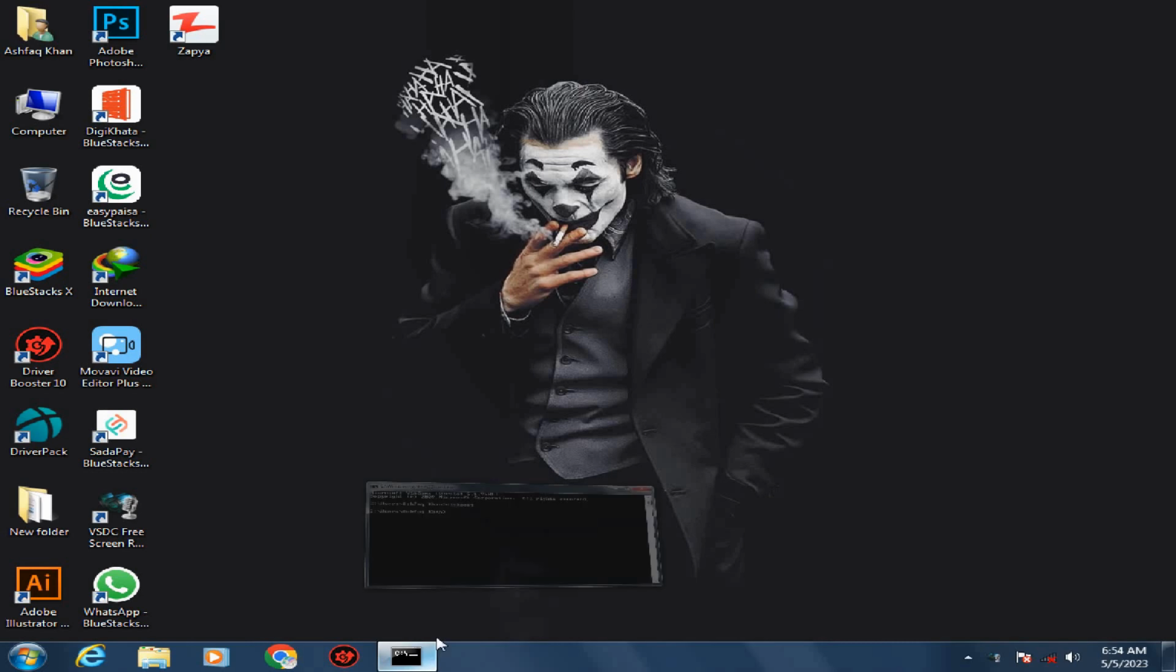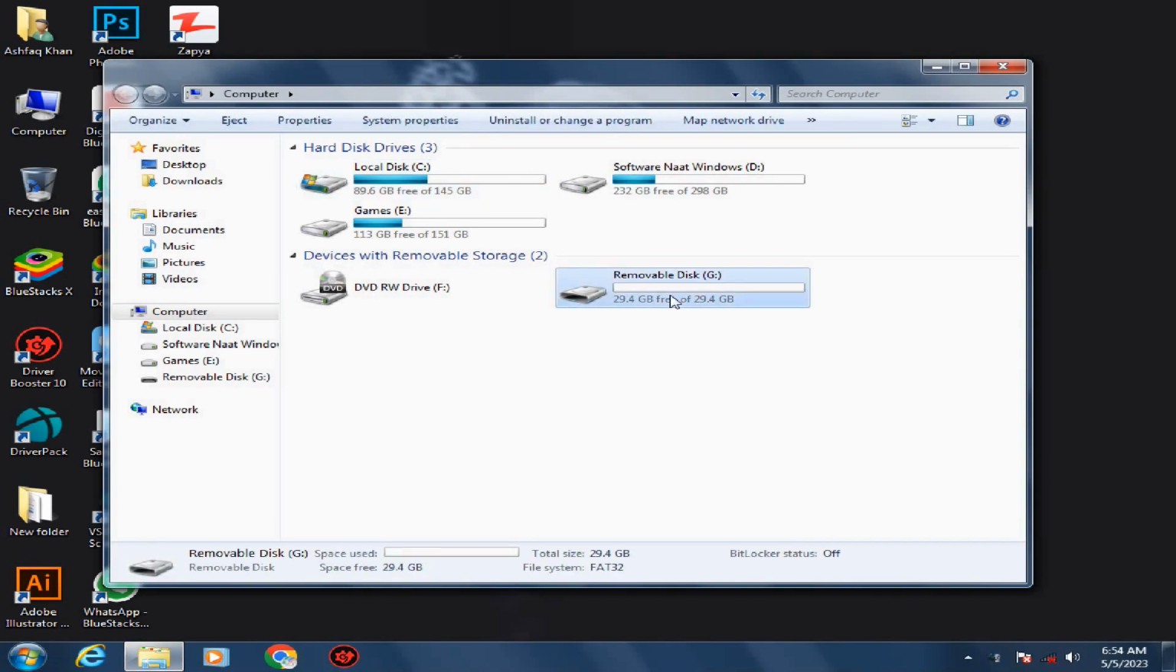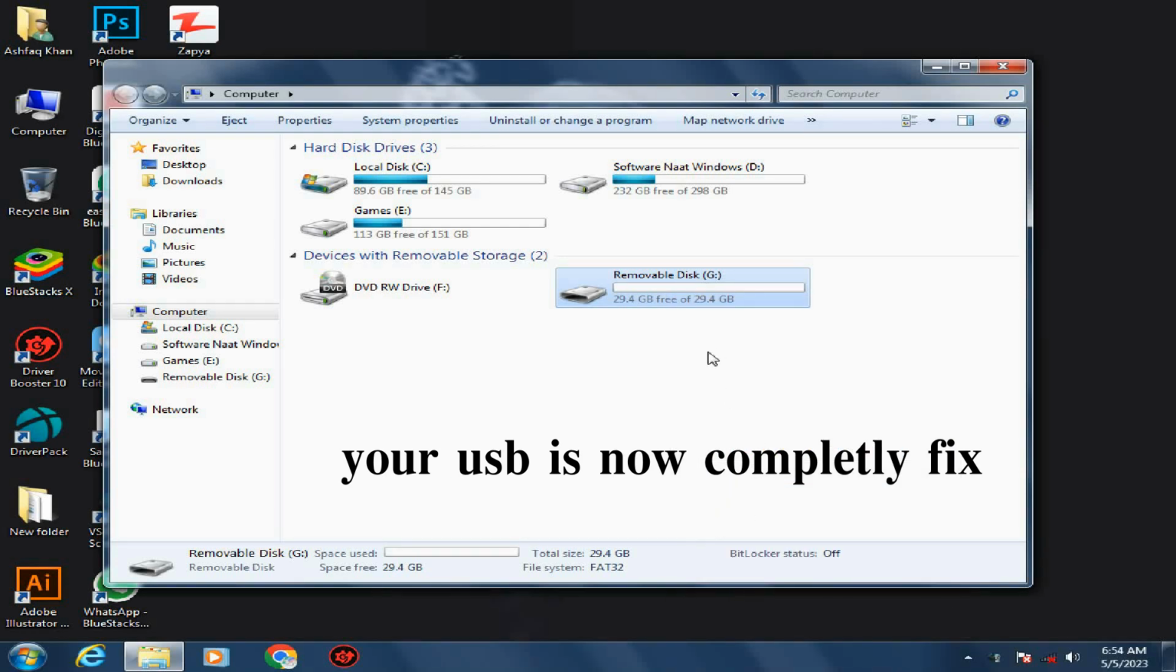So here you can see our USB is successfully formatted. So I will close out the window. So here you can see our USB is now fixed.